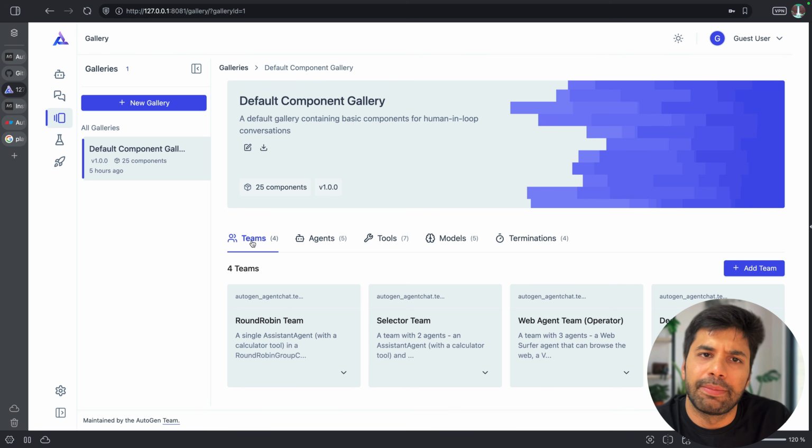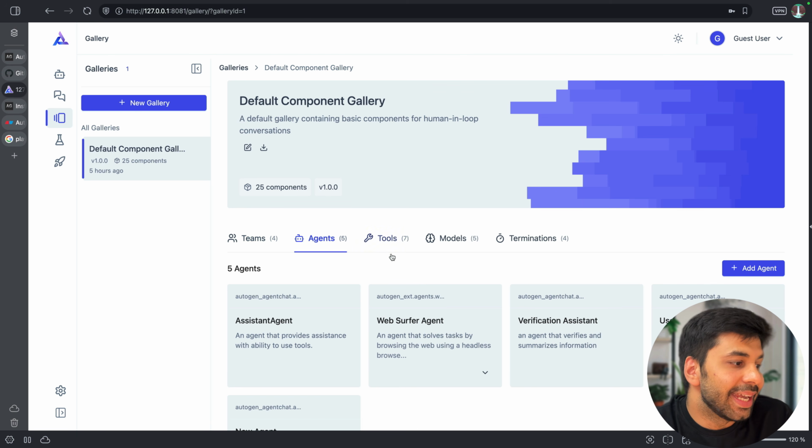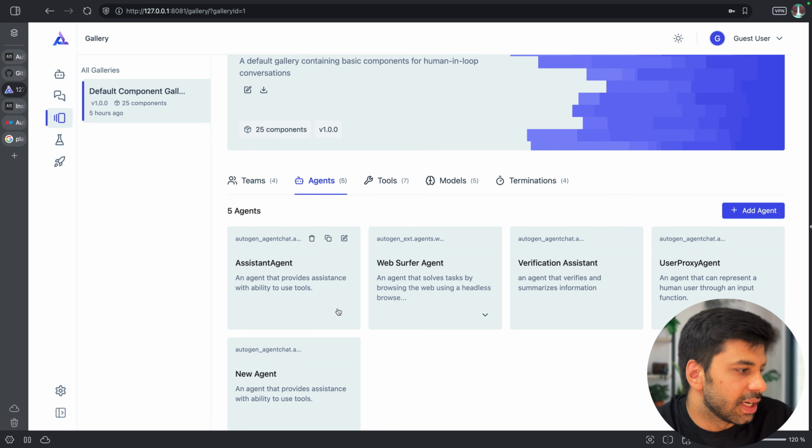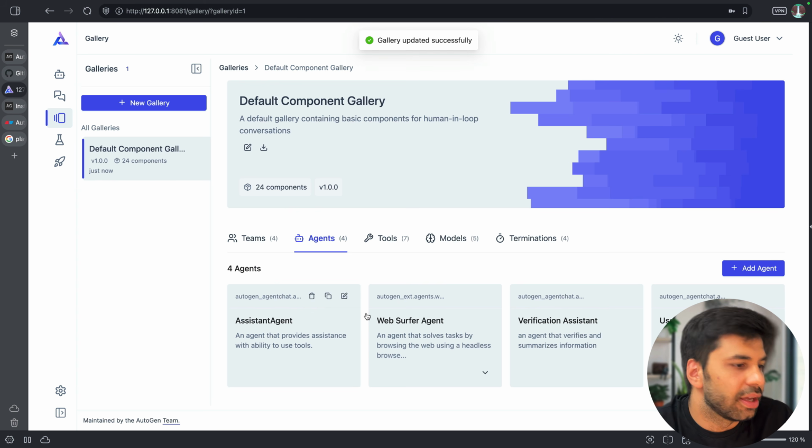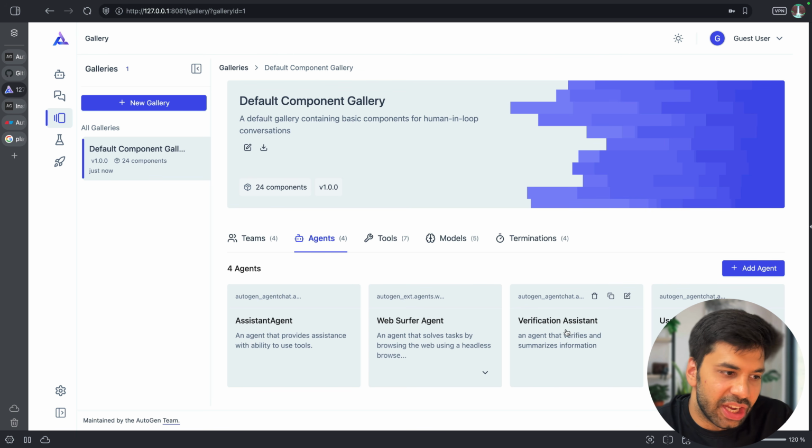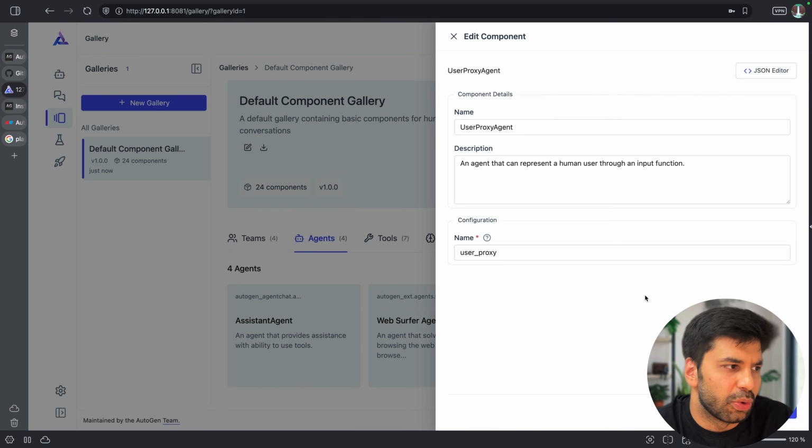We have some pre-built teams. Okay, we have the agents which are defined as well, and we can delete them here, right? So assistant agent, web surfer agent, verification assistant, and user proxy agent. Okay, so I told you that the user proxy agent is also something which we have.